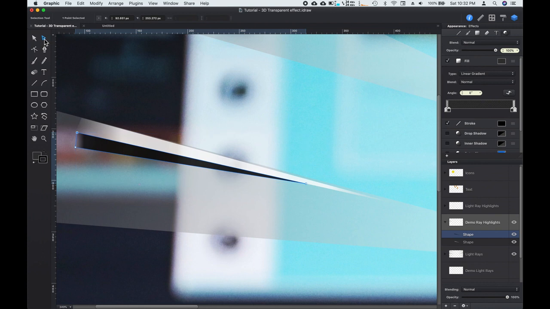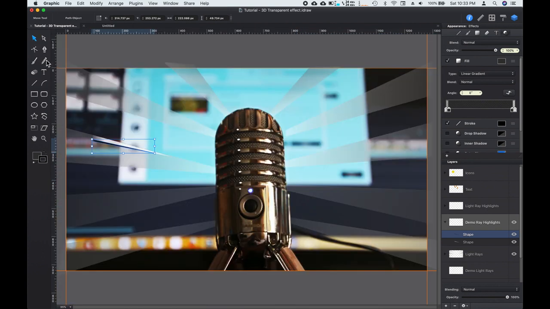Alright, now we're going to go back to our little point tool or node tool, and we're just going to narrow this and highlight shadow up a bit. And I'm actually going to give it a little bit more of a bevel. Alright, let's zoom out. Deselect. And there we go.